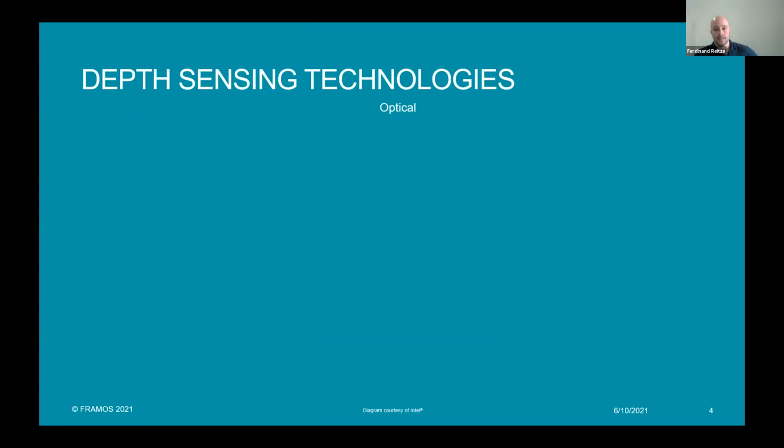Let's have a look at some different optical technologies that are available to do depth sensing and how the L515 fits into that environment.